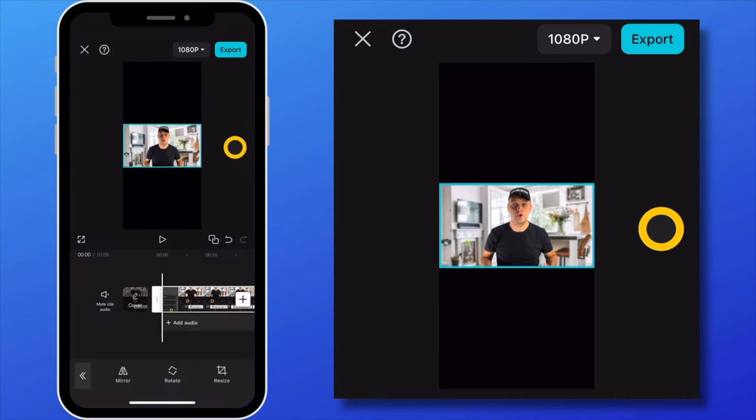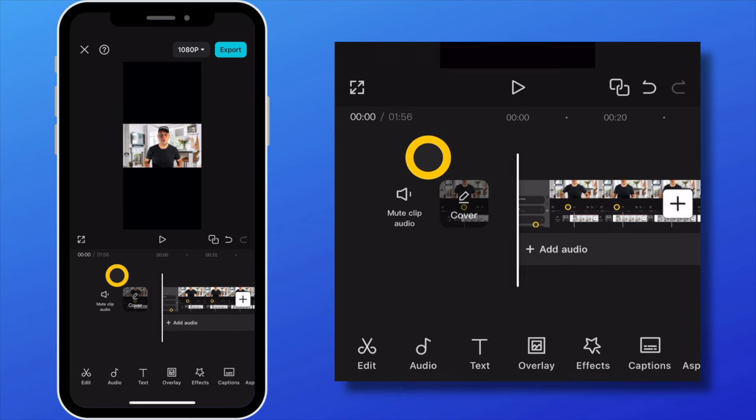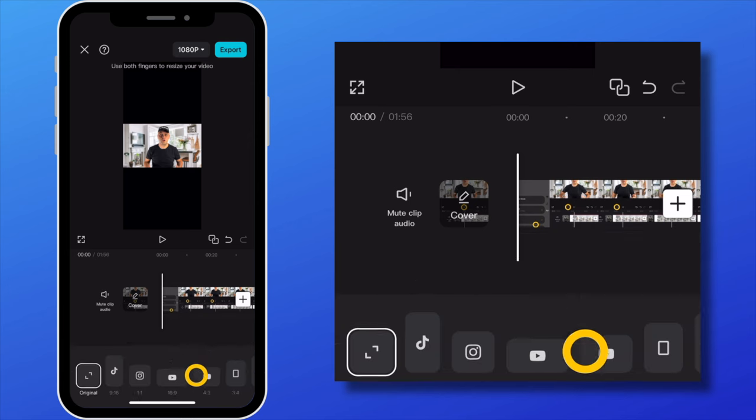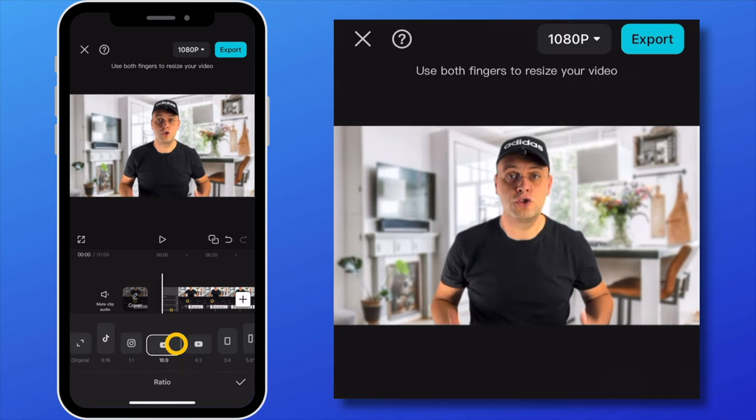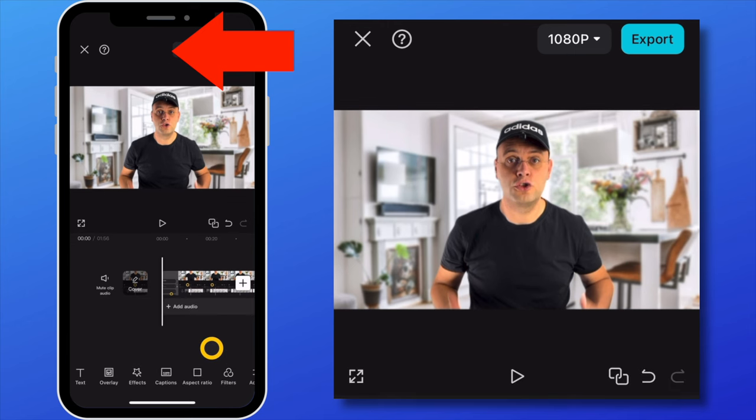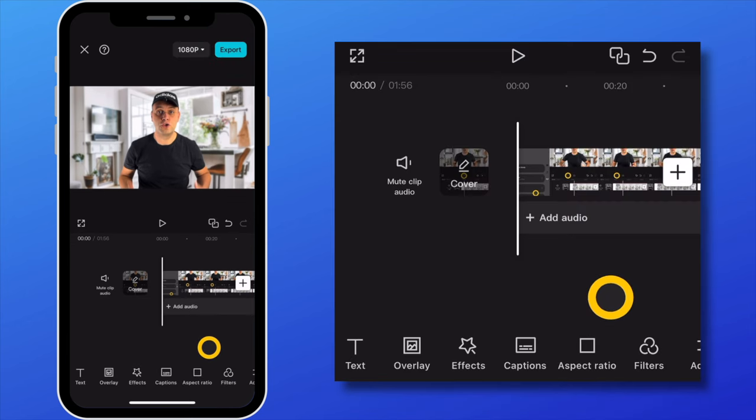Now that we've made the cutout, we need to adjust the aspect ratio. But to do this, make sure you don't have the video selected. Then search for aspect ratio at the bottom and tap on 16:9 and boom! We now have our video without the Pro logo showing up at the top. However, we're still not quite finished.